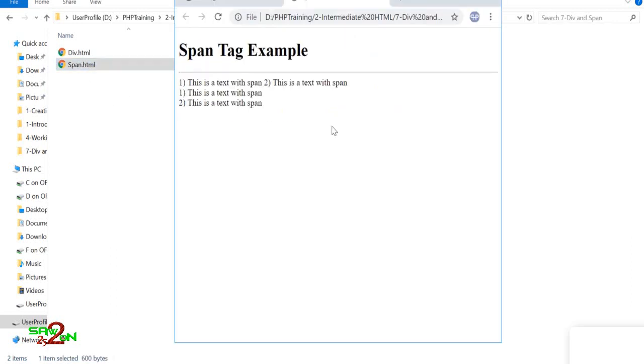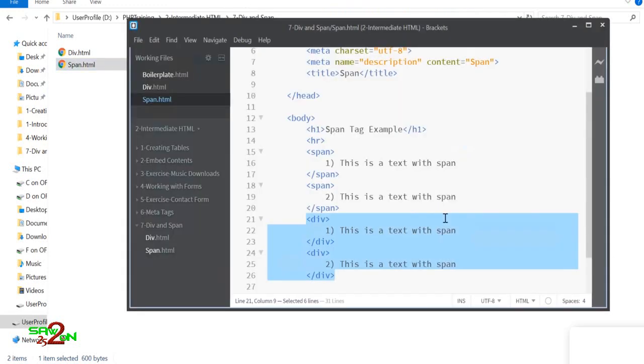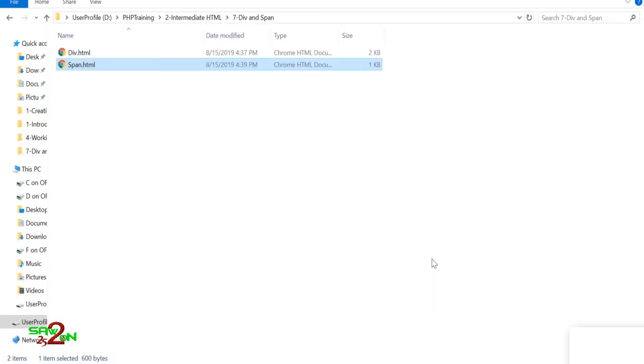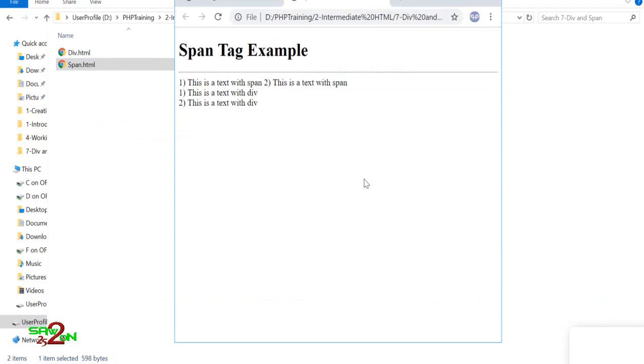Okay, so let's open this file. You can see the difference: 1 and 2, that is with the span tag. So this is basically with the div tag, right? So you have to say div here, and then div here. That's easier to read, right? So the difference is very much visible.